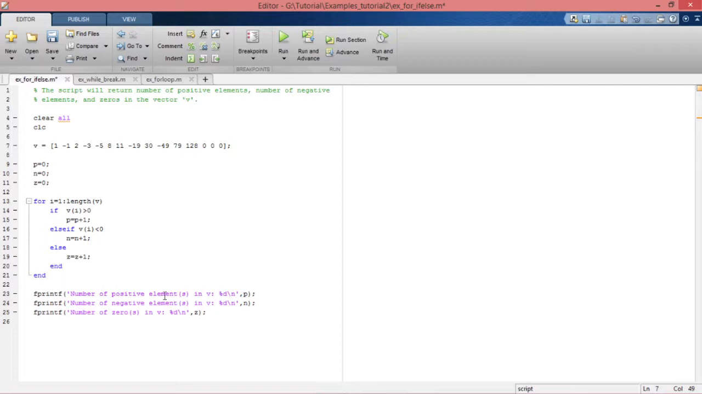Then finally we will print our result using printf command. So again it will tell us number of positive elements in v %d, because it will be an integer, and we have to mention p, n and z. So this is how the code will work. Let's see. So we will save it and let's run the code.